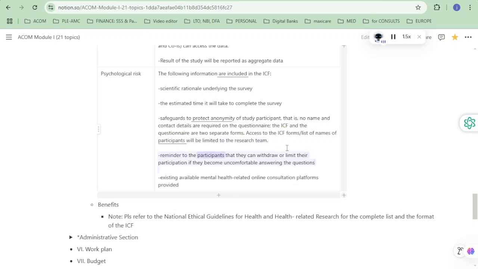Reminder to the participants that they can withdraw or limit their participation if they become uncomfortable answering the questions. Existing available mental health related online consultation platforms provided. Benefits. Note, please refer to the National Ethical Guidelines for Health and Health-Related Research for the complete list and the format of the ICF. Administrative section.